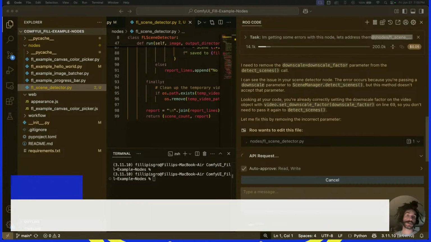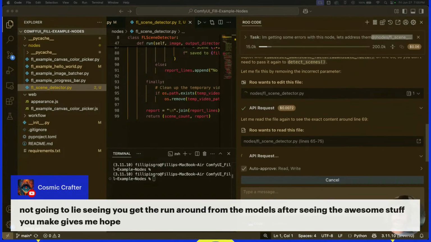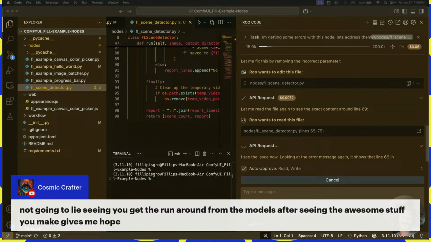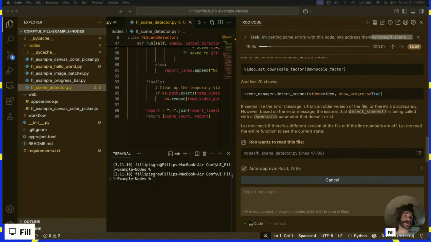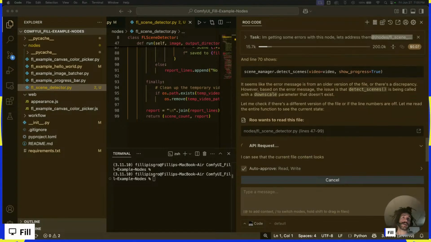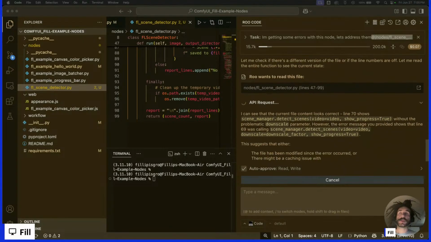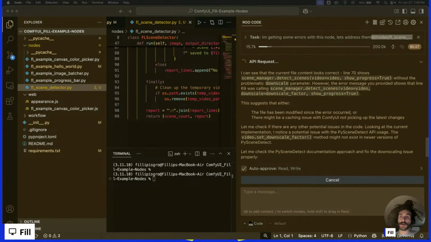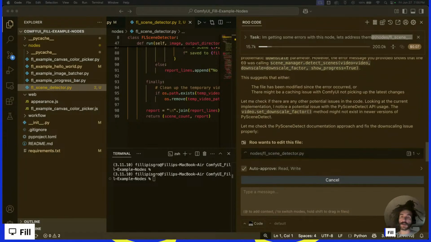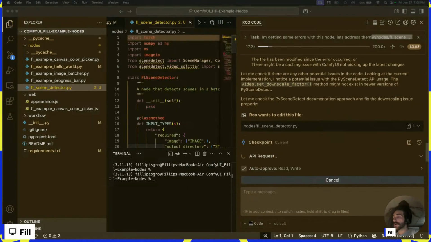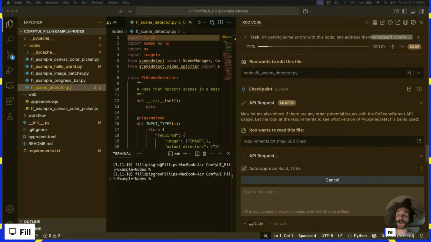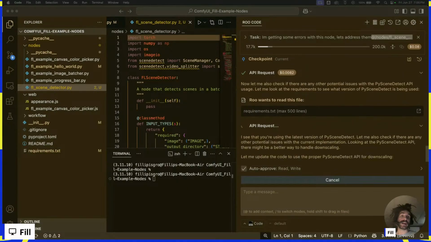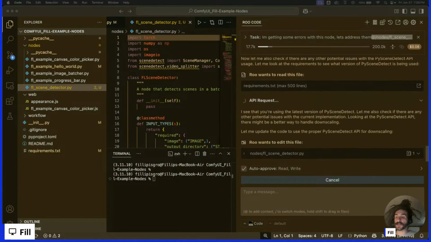Yes, this is actually a great point. Not gonna lie, seeing you get the runaround from the models after seeing the awesome stuff you make gives me hope. I'm not a traditional programmer by any means. I started programming 2 years ago. So the first year of me coding, LLMs existed, but it was not the tools we have today. We didn't have Roo Code. I remember I was already well on my path of coding when Cursor even came out. So I didn't have these tools to do this.